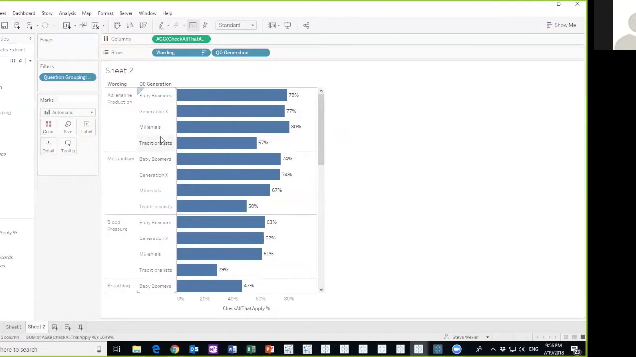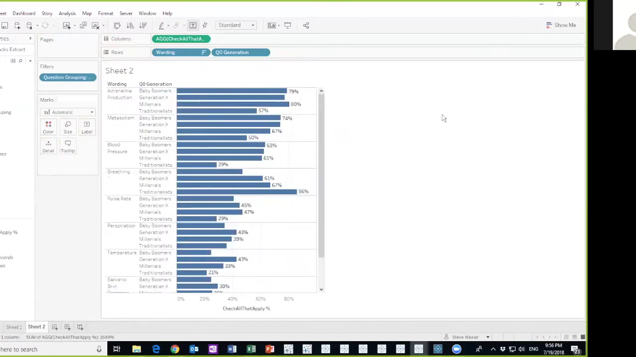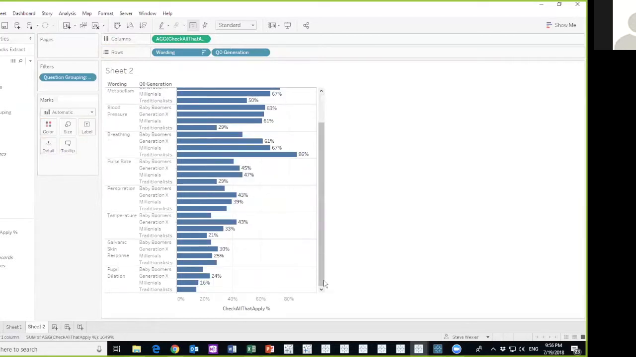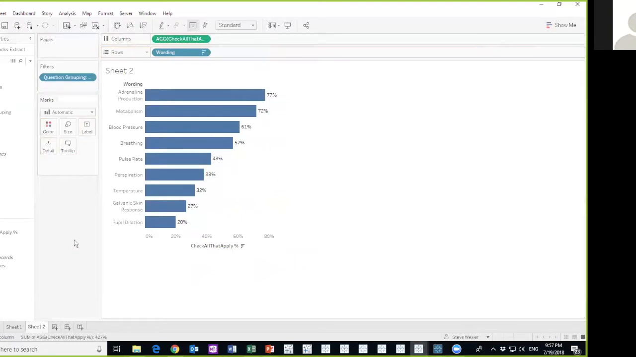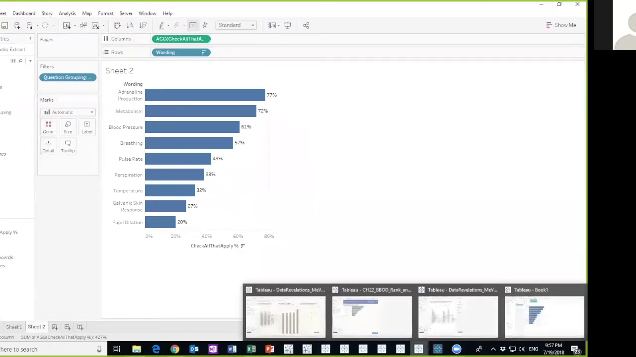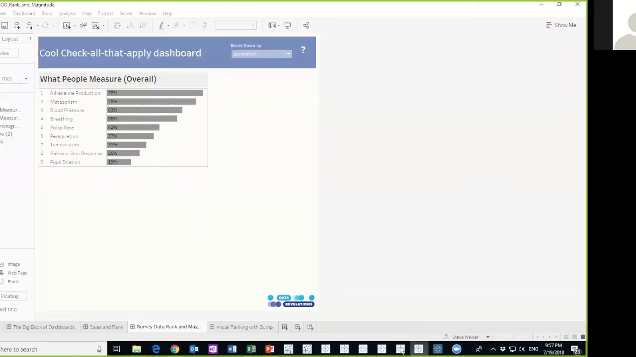And man, this becomes a hard way to visualize. I'm having a hard time taking this thing in. There's some good stories in here, but while this was super simple, the moment I say, hey, I want to see this thing broken down by a whole lot of things, I'm having trouble. And that's why I want to show you a cool way to show rank and magnitude at the same time.